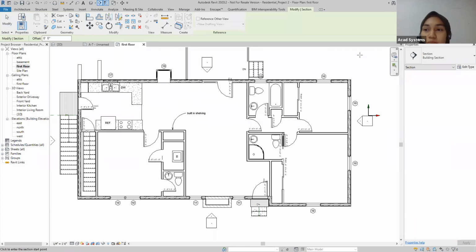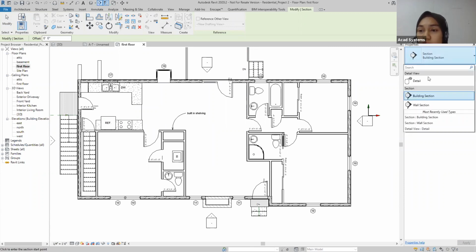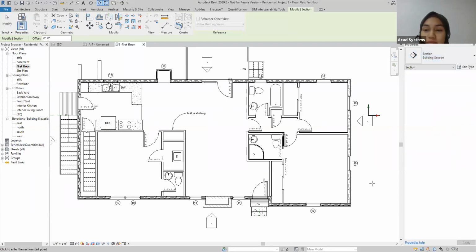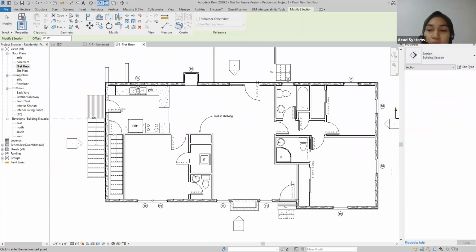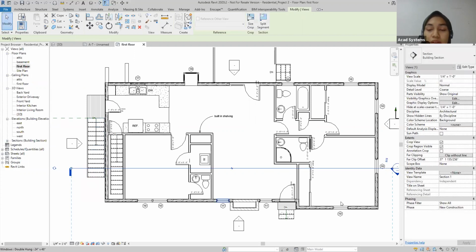Okay, click on the section, but then go to the properties. We need to really alert, because there's a lot of types of section, like building section, wall section, and also detail. So I'm going to choose building section. All right, just put it here and make it across the building, and here.